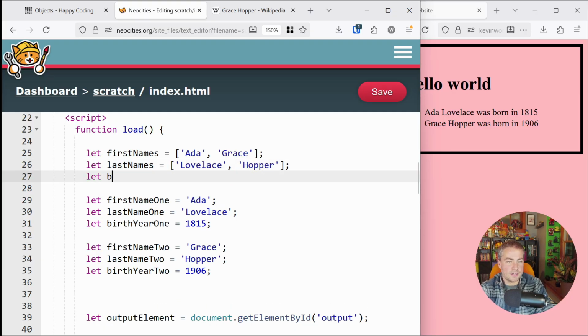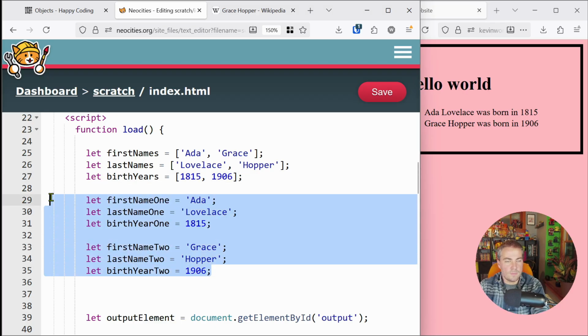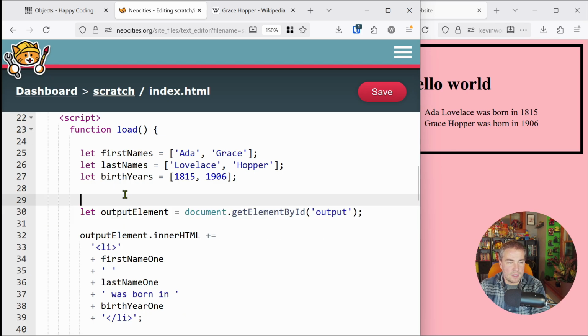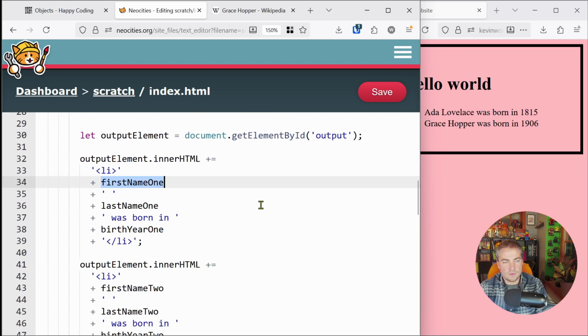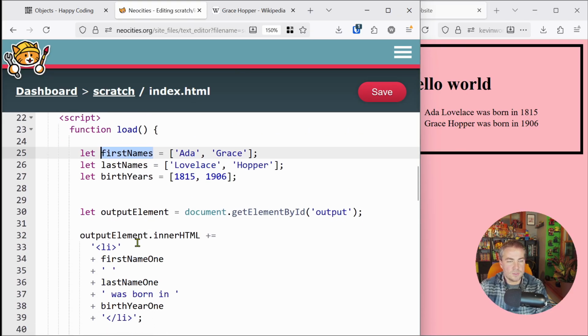And then finally, let birth years equals square bracket. Actually, they're not strings, they're numbers. So 1815 and 1906, close out my square bracket and a semicolon. Now I can delete these. And I could modify this code to be first names, first names, and then 0, and last names 0. But this is the pattern that we saw in the last video, that there's a better way to do this.